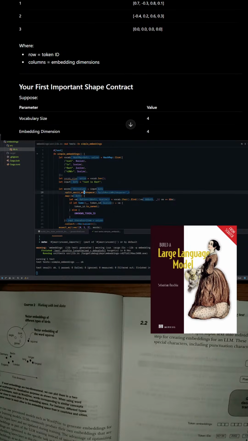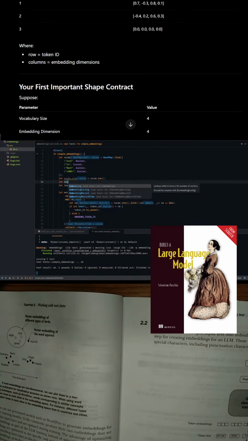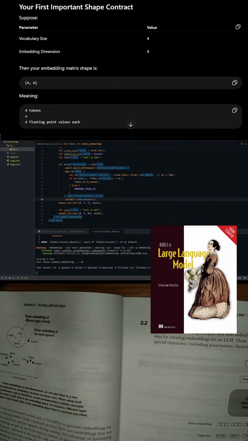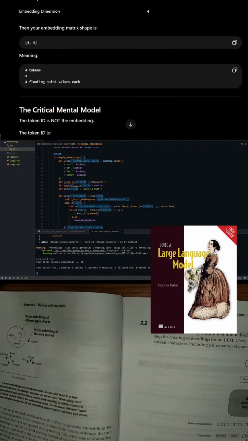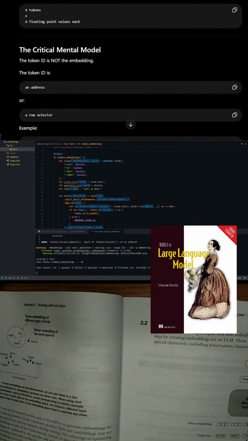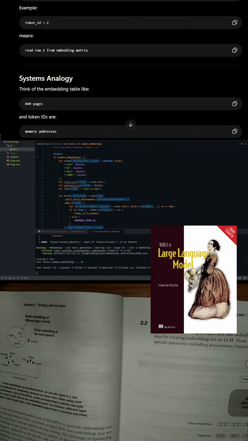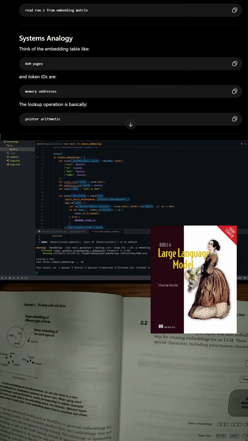Okay, so let's have the vocab size embedding. Then your embedding matrix is vocab size times embedding dimension, the meaning for tokens times four floats. The radical mental model: the token ID is not the embedding. It means read row 2 from the embedding matrix.